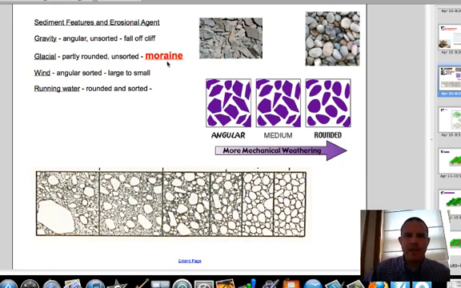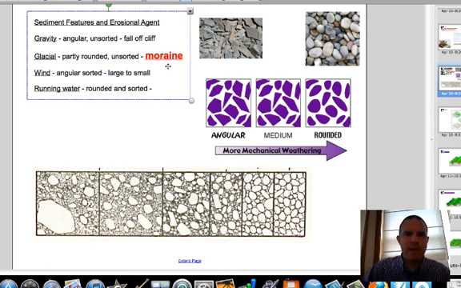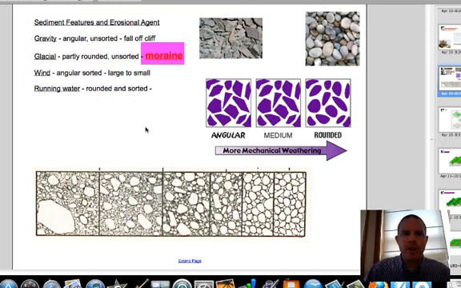Number one, I believe in your notes, moraine may be spelled incorrectly. I think I missed the I in that. But these are some of the sedimentary features that you'll see because of the agents of erosion. So we talk about gravity, we talk about glaciers, we talk about wind, we talk about running water. And when we talk about those, we're going to see different things that are going to happen.